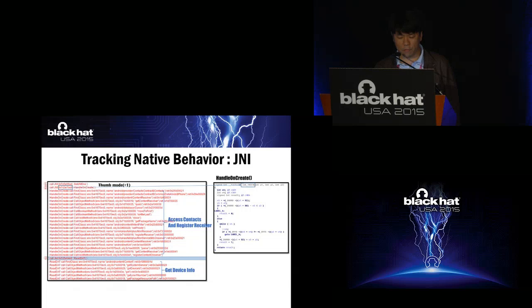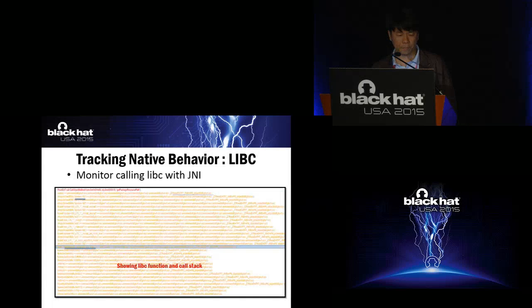At last, the readDat function is executed. readDat calls getDeviceId and getLine1Number, so you can know the readDat function gets device information. And this is the tracking result of LIBC. Many tools have the ability to monitor LIBC, but that's all. If you combine the results of monitoring JNI and LIBC, you can see exactly what the function does. Here you can see the string, opening the KakaoTalk plus APK, and other functions. So you can think readDat has an encrypting or decrypting routine and accesses its own APK for some reason.